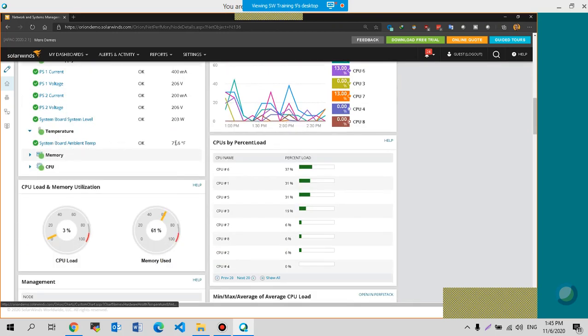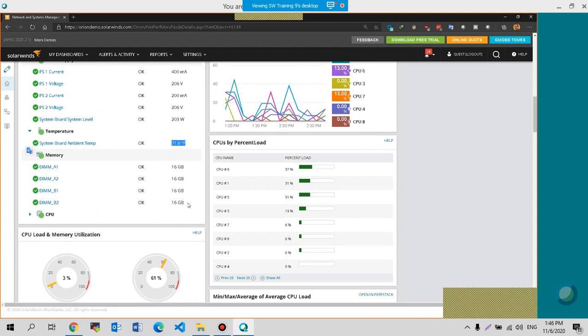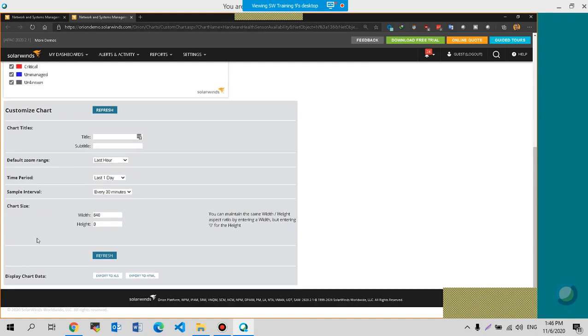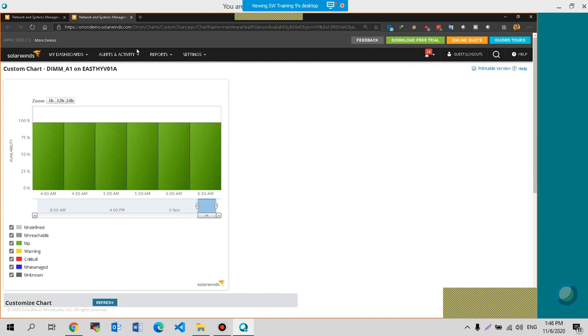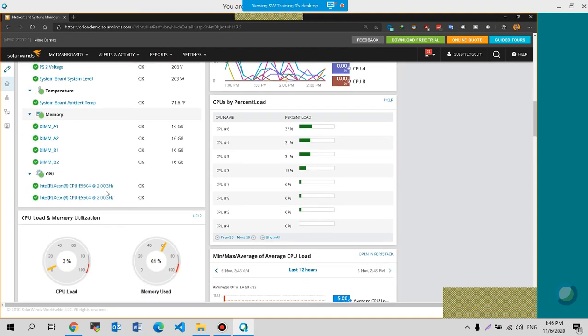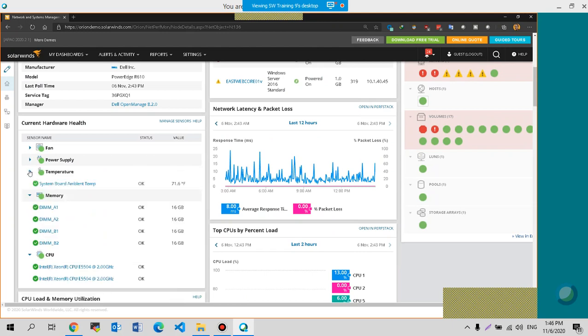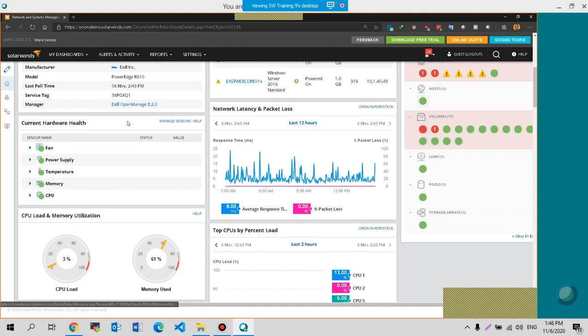Temperature. System board ambient temperature. Okay, if it's running really hot, there's a tendency for the processors or the components to throttle down, so that can definitely impact performance of some sort. Memory. So this is Luong's question yesterday. How are the memory modules doing? So if you click on DIMM A1, right? So you're going to see there, okay, what's going on here? It's the uptime of the memory module. It's good. You can also look at the past 24 hours, and you can already see those things, right? CPU. Okay, the Xeon. So there are two physical Xeon processors by Intel, and both of them are good. Okay, so server hardware health is a really important thing to have or to know about your server. Okay, this is speaking of reliability and uptime of your server.